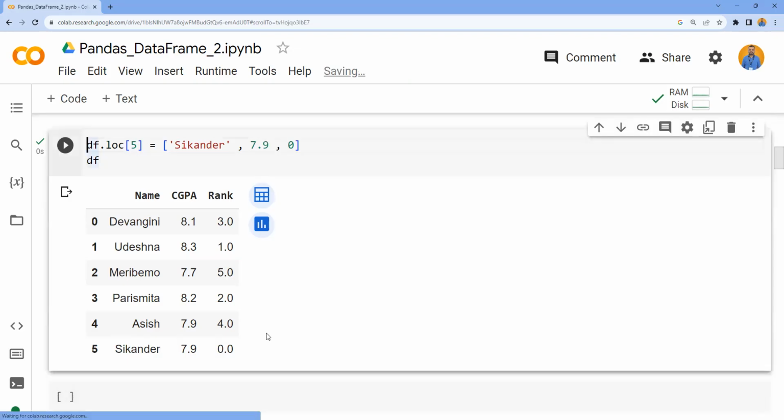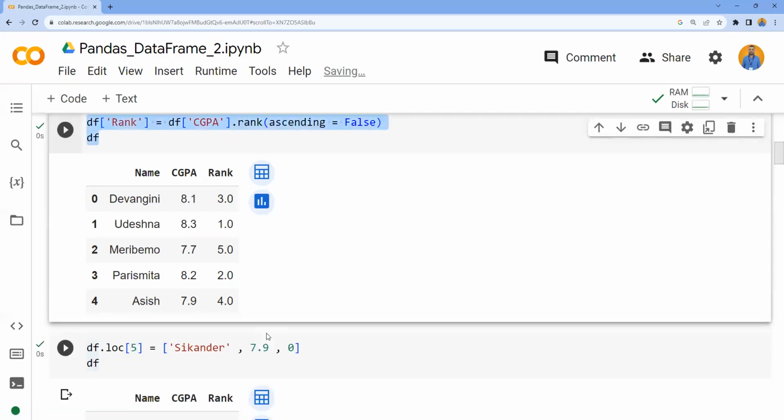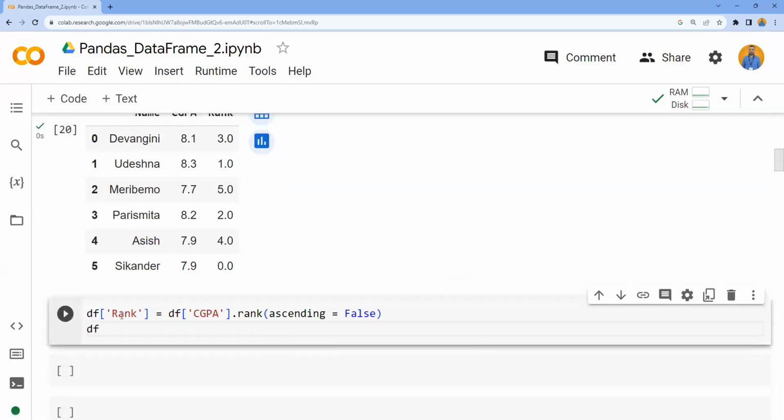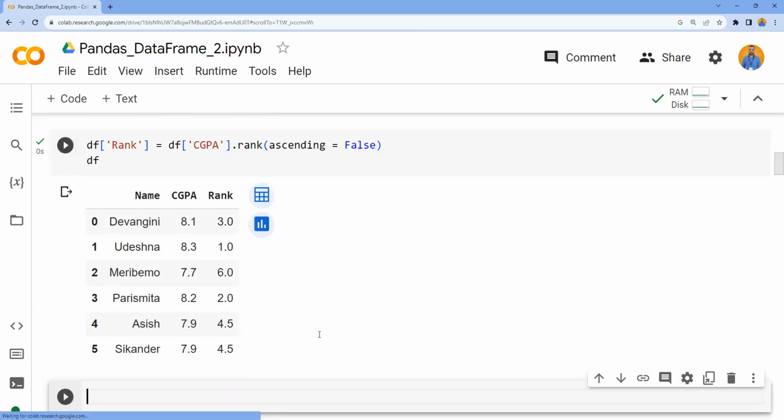Now I'd like to apply this rank once more. After adding the record, I'd like to observe the rank of Sikandar and Ashish, because they have the same CGPA. Here you can observe it is giving a rank of 4.5. But generally we will not have a rank of 4.5, right? We will have whole numerical values. So here, the method of calculation for the rank, if multiple people have the same score, is average. It's basically taking the average.